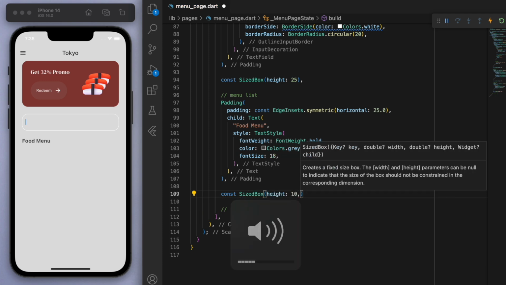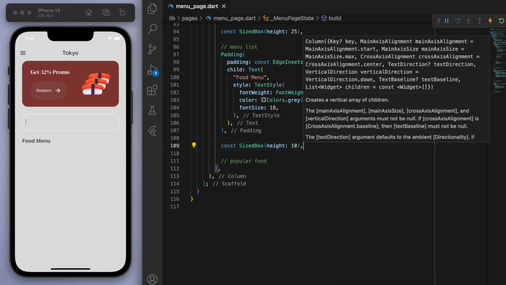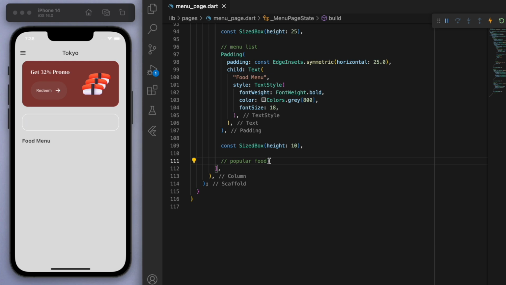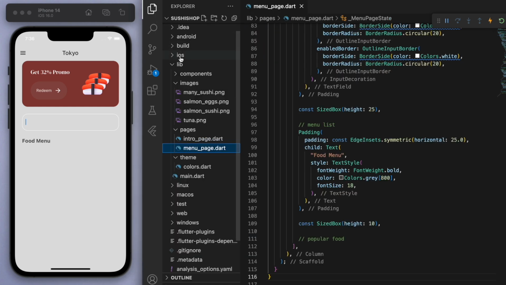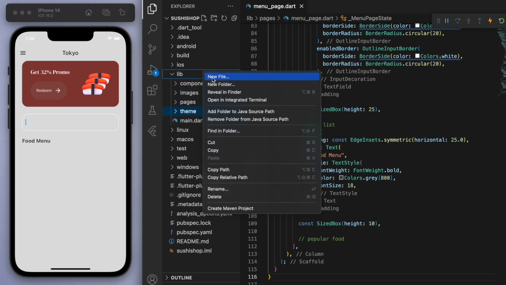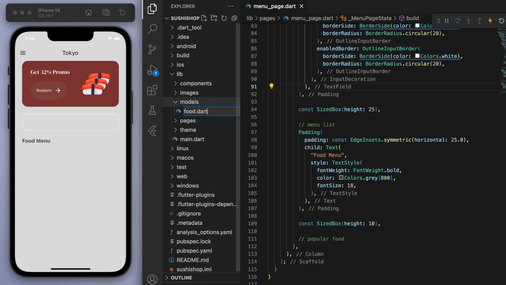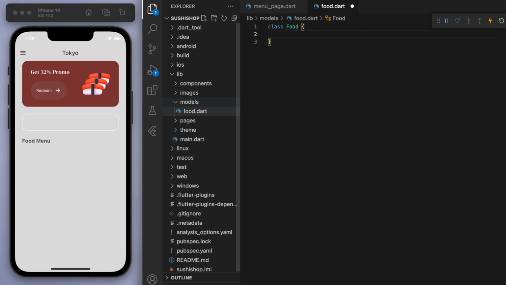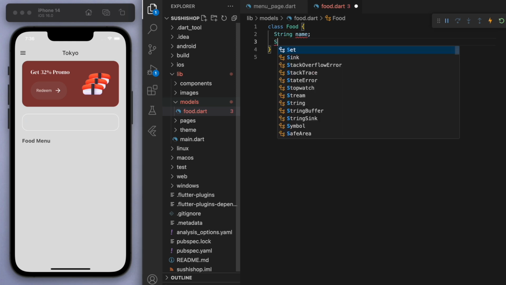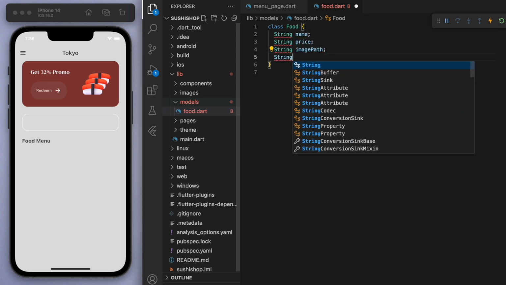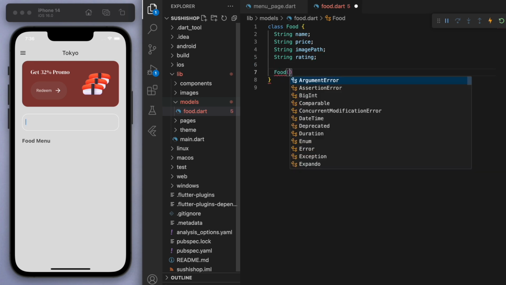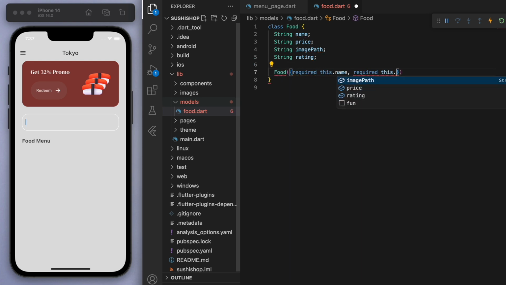So the next one is going to be a size box, but only a size box of 10. Because we're going to display here a list of food items. Now to do this, I'm going to create another folder called models. And we're going to have a food model. So what this means is we're going to create a class and sort of have a class for what a food is going to be. Right, so each food, we're going to need the name, the price, also the image, and the rating out of 5. So when we create this, we're going to require all of these fields.